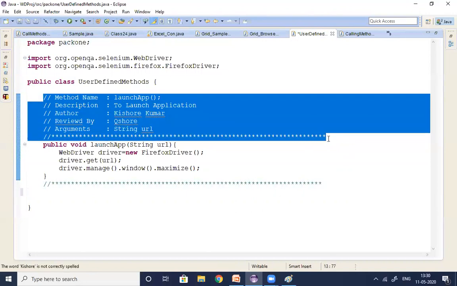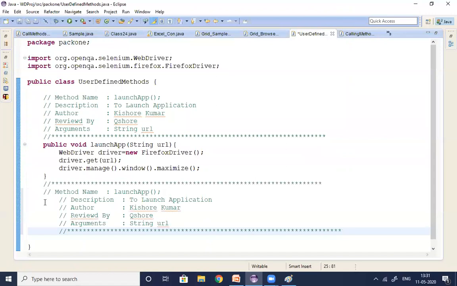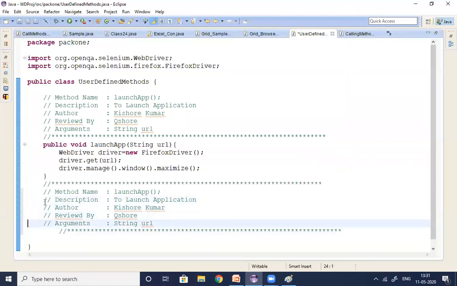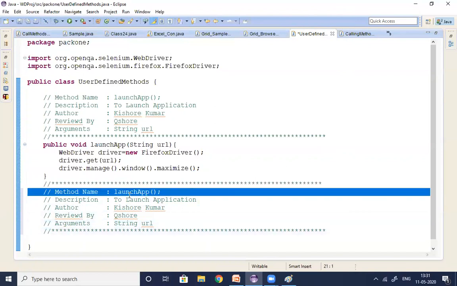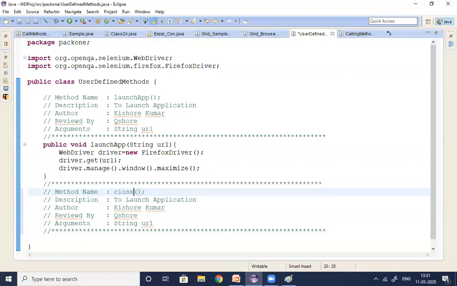We need to fill this template. I'm just copying this and pasting over here. Now see, what is the second method we are creating? Close application method. What is a close application method? I'm just giving the method name as close app, to close the application. Understand everyone? So here, arguments, what is it? I'll give it later, the arguments part.